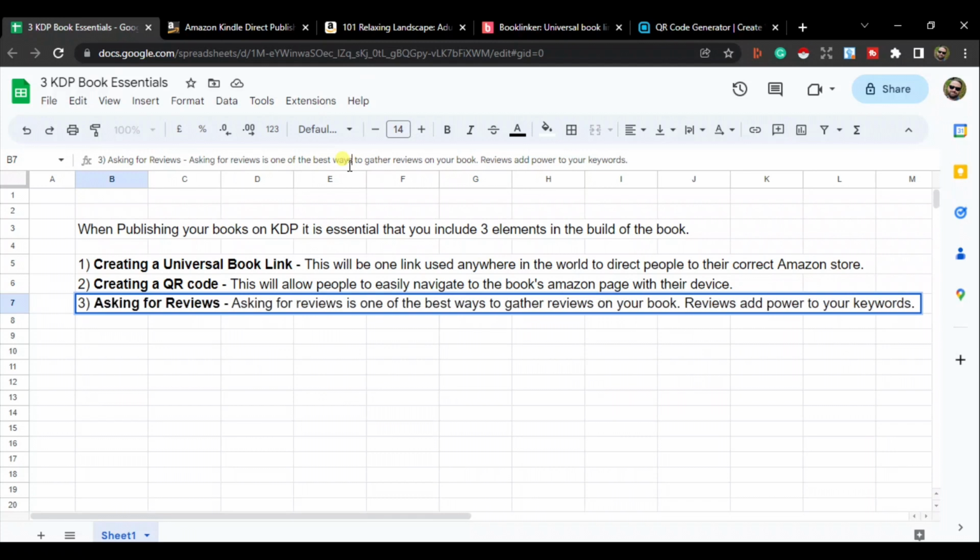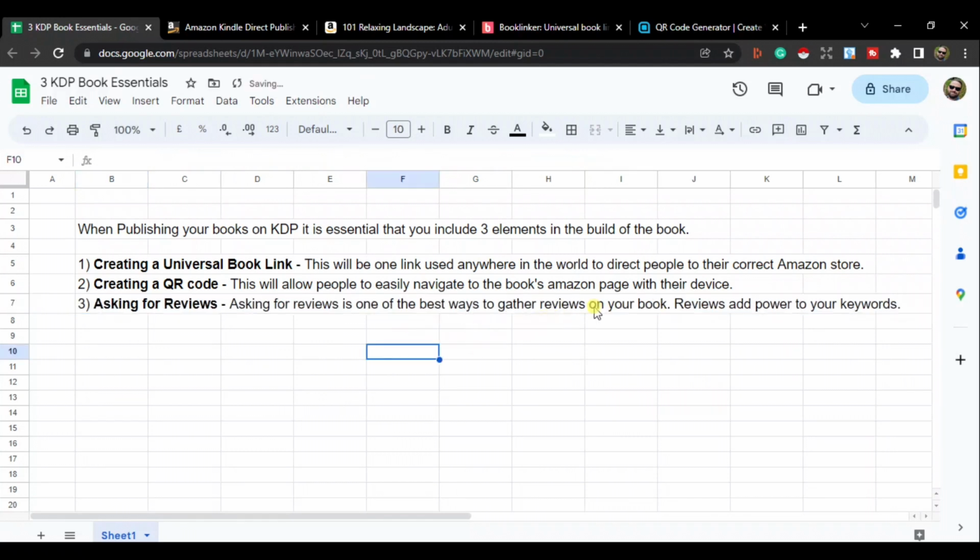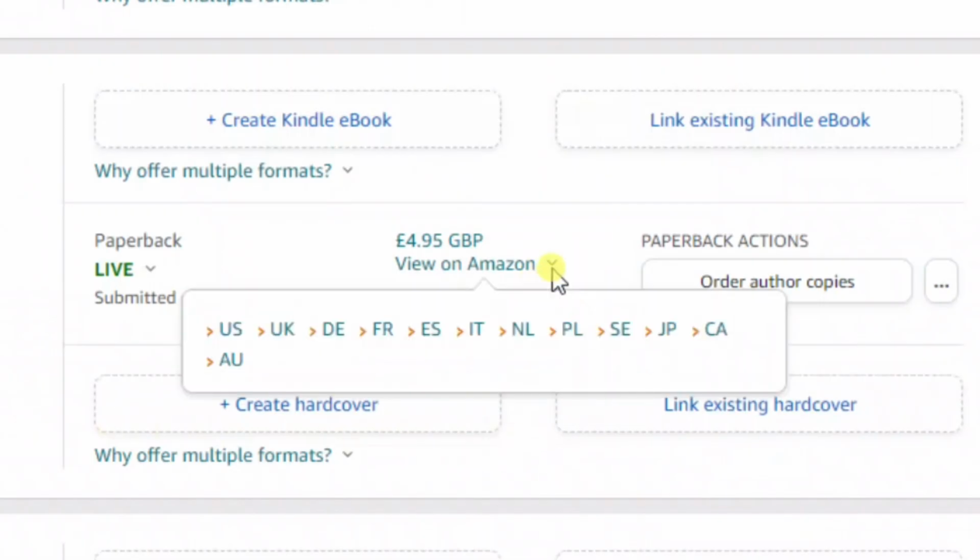Okay, I'm going to show you how to do that. But first, I just want to draw your attention to this. When you publish your book on Amazon KDP, if you have a look here, you can see all the different stores that the book is published to. So the US, UK, Germany, France, etc. Well, what we want to do is create a universal book link so that when someone presses that link, wherever they are in the world, it will direct them to the correct store.